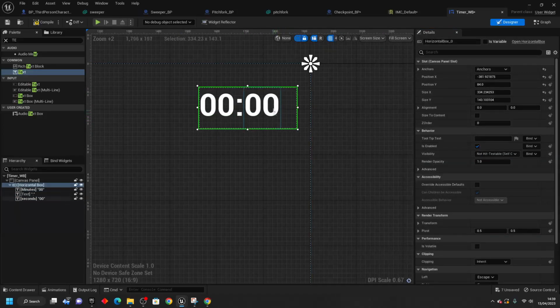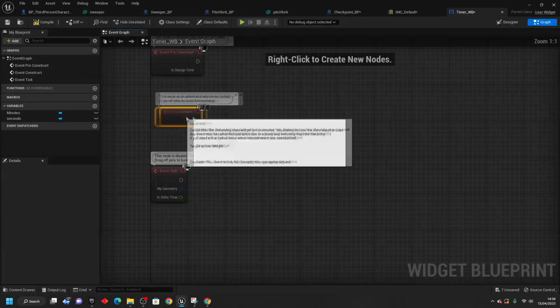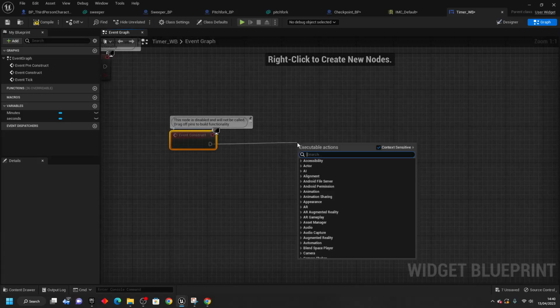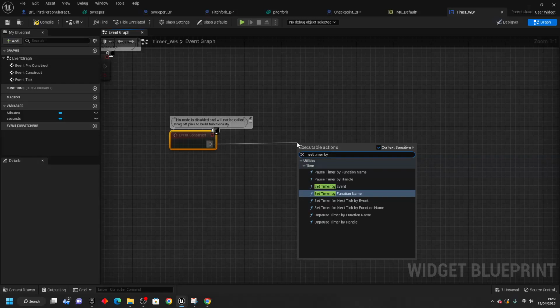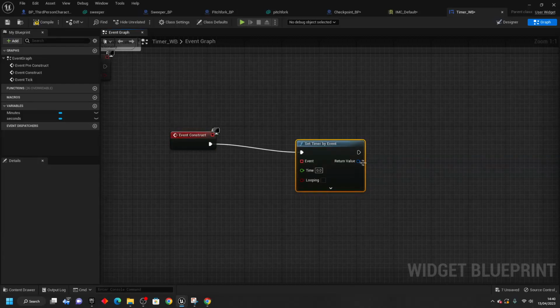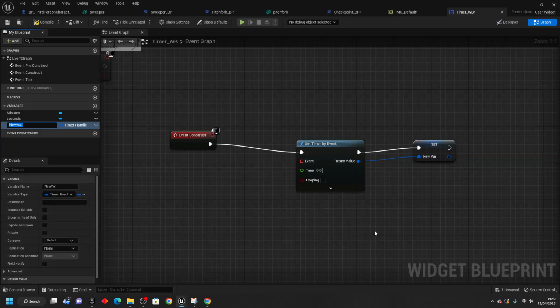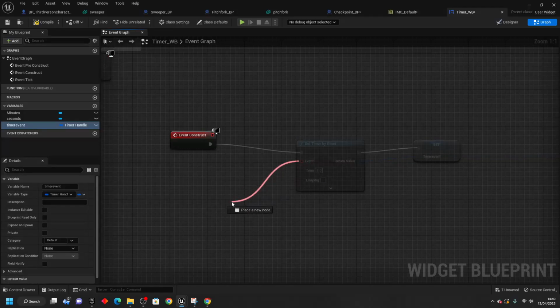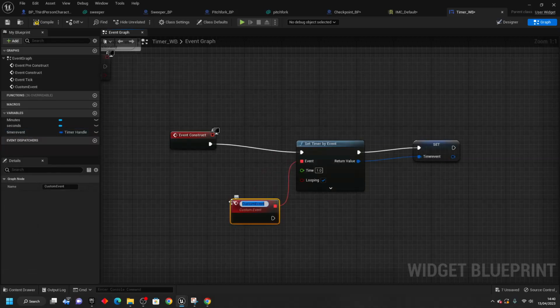Okay, next let's code this so this acts like a timer, which will start counting when the player is in the game. If we go over to the graph, event construct, this will fire when our timer is shown on the screen. What we're going to do is drag off here and look for set timer by event. Right click on this return value and promote it to a variable and just call this timer event. And for the time, make it 1 and make sure looping is checked. Then just drag off this event and look for add custom event and just call this increase time. So basically every 1 second this is gonna fire.